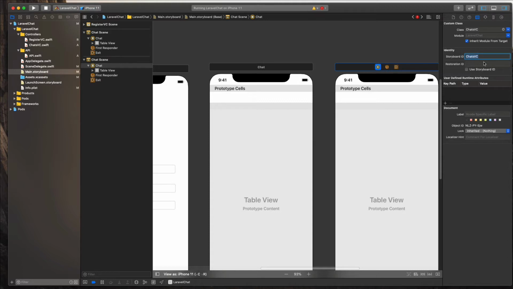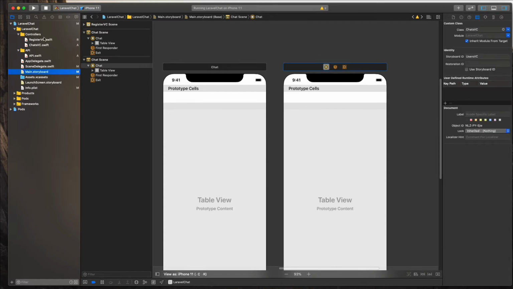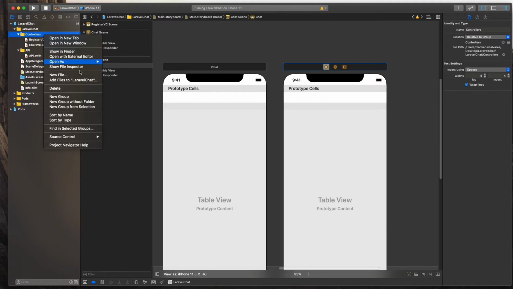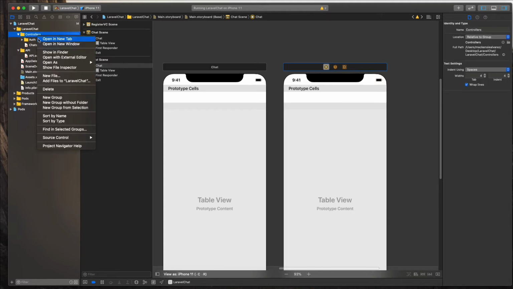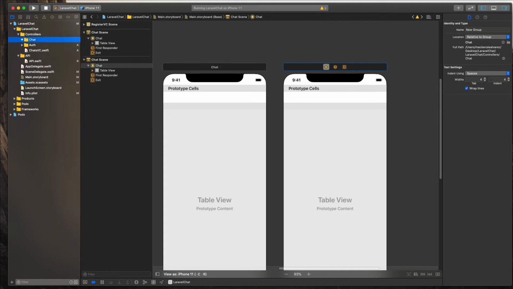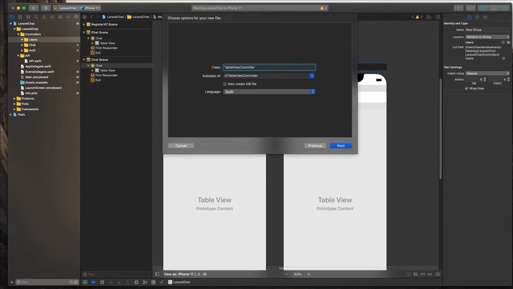Change the ID. This one's going to be our users VC. I'm going to go ahead and make this a bit neater for a second. So let's just do off, add that there. Chat, add that there. Users, and create a user VC. Users VC.